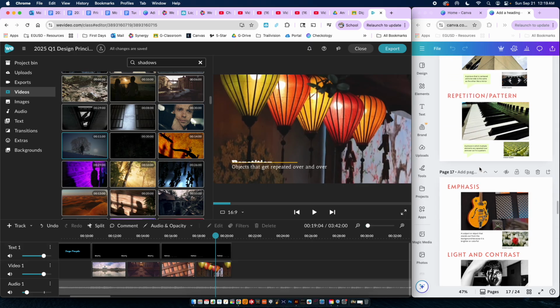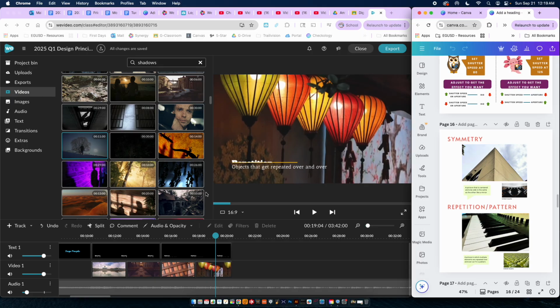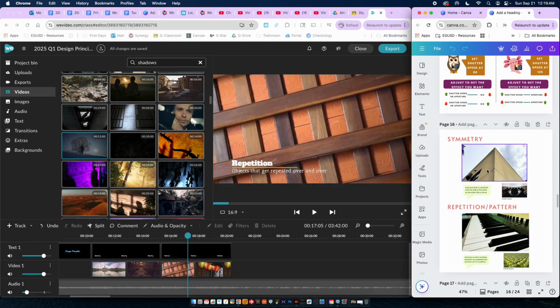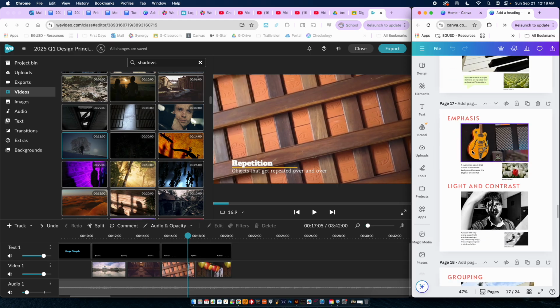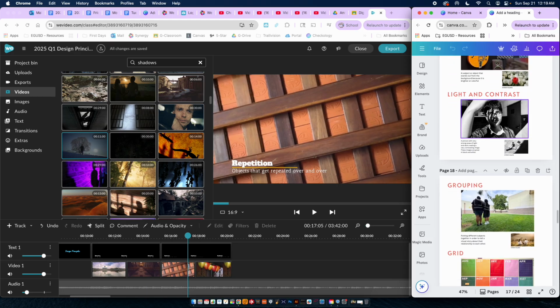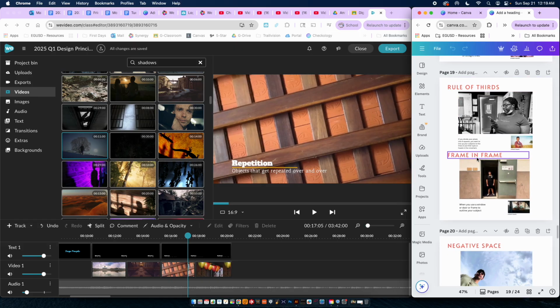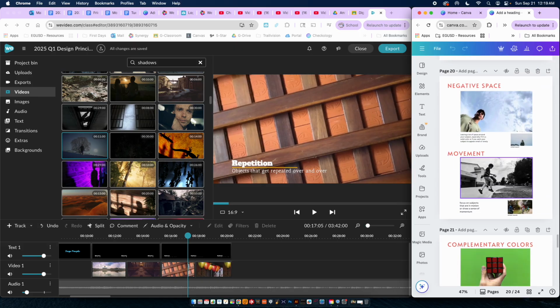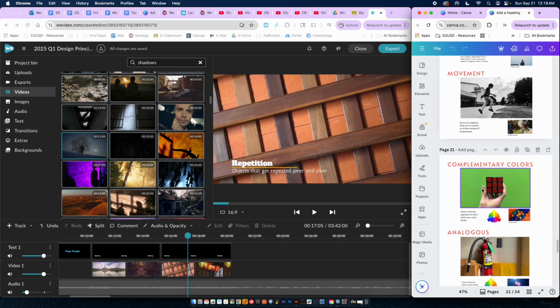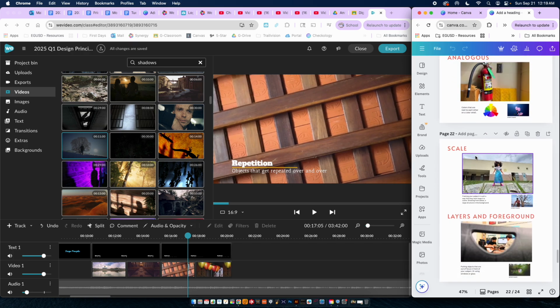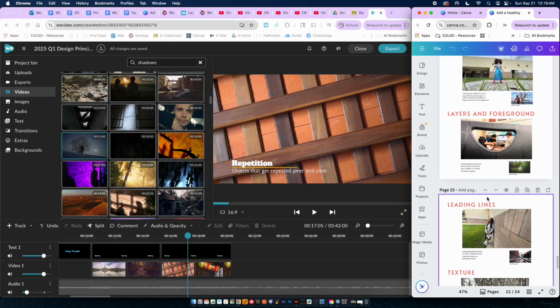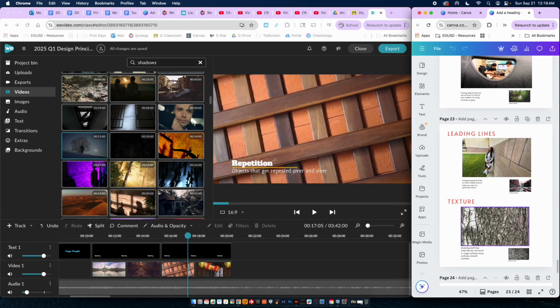And again, the idea is to get at least 2 separate videos for your music video for each of the concepts. So 2 for symmetry, 2 for repetition and pattern, 2 for emphasis, 2 for light and contrast, 2 for grouping, 2 for grid, 2 for rule of thirds, 2 for frame and frame, 2 for negative space, 2 for movement, 2 for complementary color, 2 for analogous color, 2 for scale, 2 for layers and contrast, 2 for leading lines, and 2 for texture. Right, so this will take you a little bit.